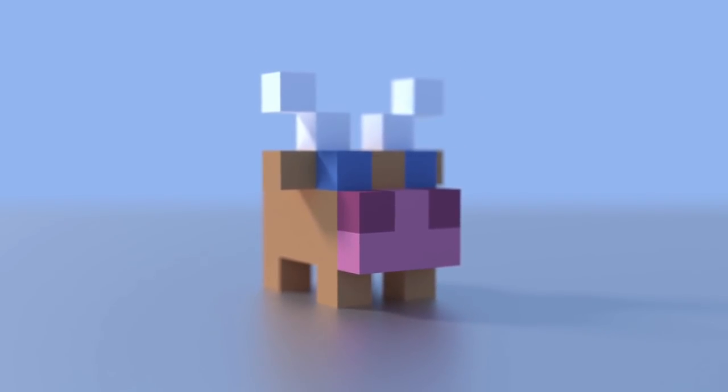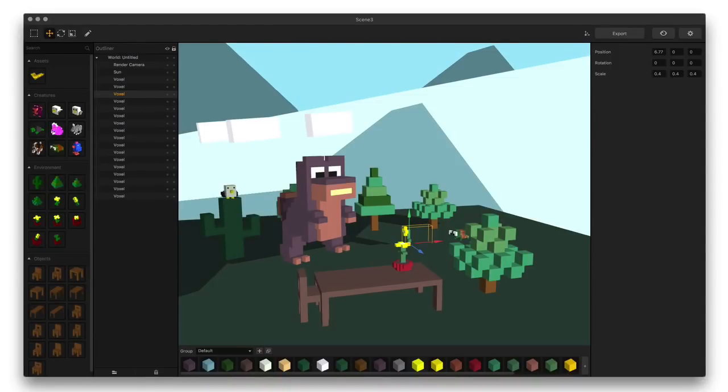Let's check it out. All right, guys, so this is the Voxelbox software. First, I'm going to walk through the different sections of the software, then I'll show you how we can make voxels, game objects, and more.